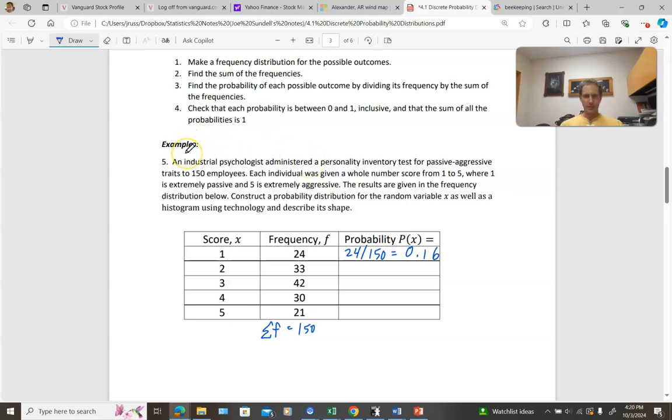Well, let's actually look at this one. It says an industrial psychologist administered a personality inventory test for passive-aggressive traits to 150 employees. Well, I could have just read this, couldn't I? Instead of actually adding all these up.